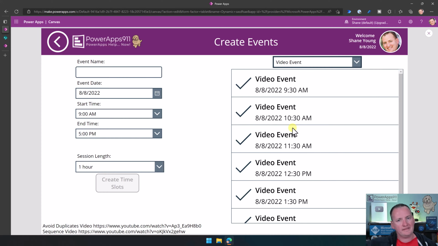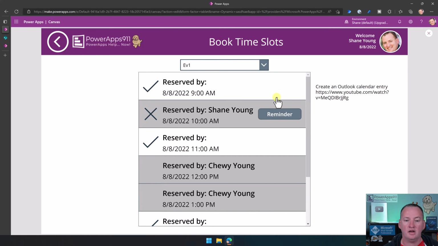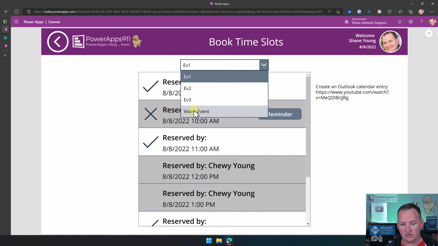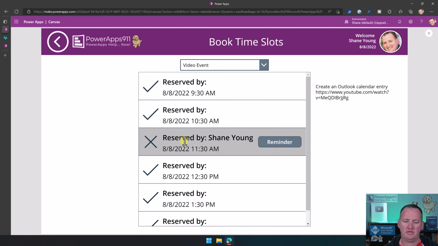So create these time slots, because now if we want to go sign up for those, if we go over here and say book a time slot, and I will choose our video event, you can see that all the time slots are open. And then if I want to reserve the 11:30 right before lunch, I reserve it. And then not only can I unreserve it, but I can also send a reminder, which would then show up on my Outlook calendar, right? So I'm setting myself a reminder.